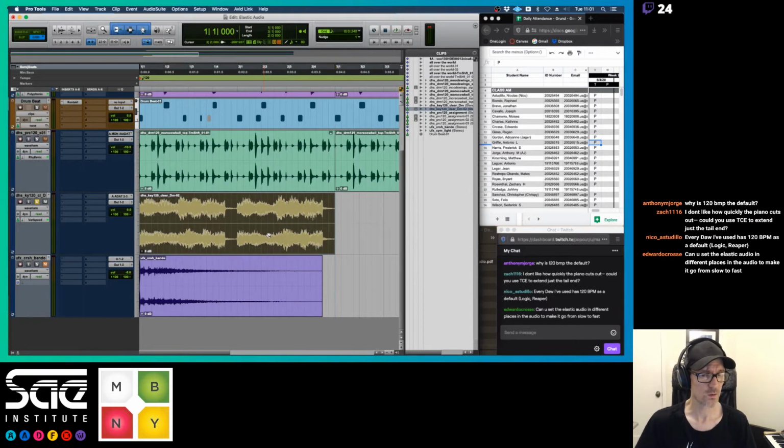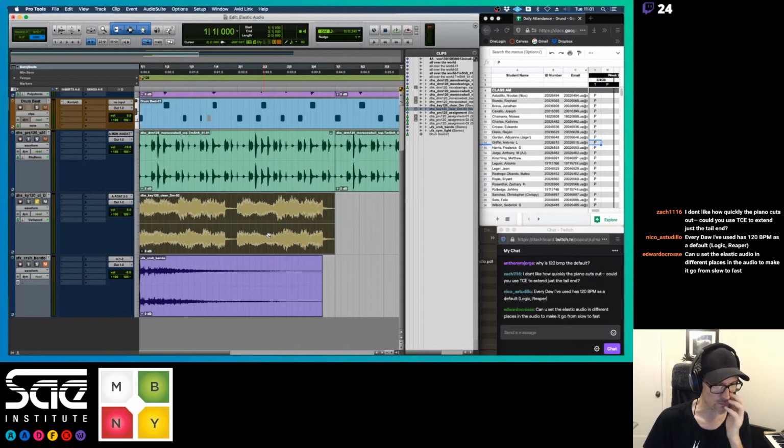Every DAW I've used has 120 as the default, Logic, Reaper. And then, can you set the elastic audio in different places in the audio to make it go from slow to fast? The answer is yes-ish. You can do it, and we're going to get into that.